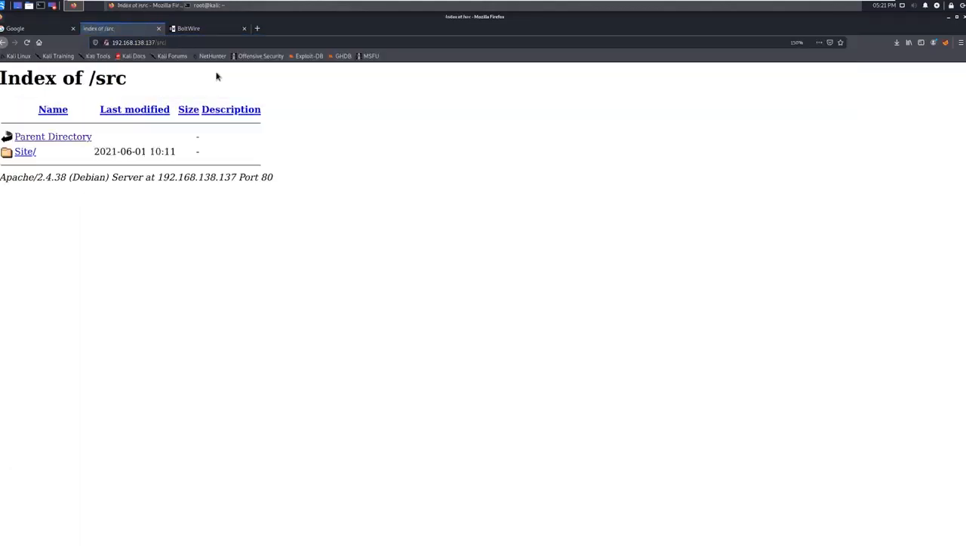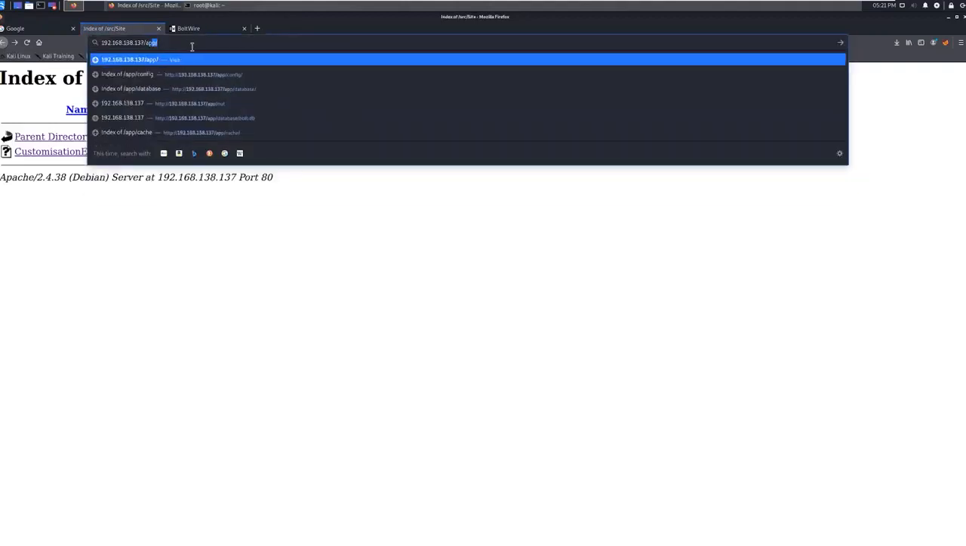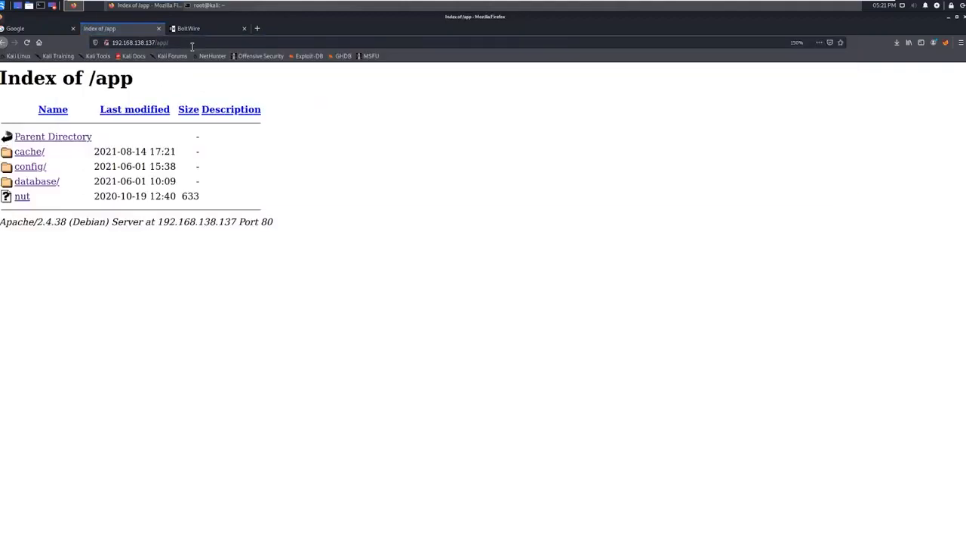Nothing's there. Bolt user first, it says. Source, site. We get a customization extension, PHP. I don't know if there's anything in there. You could open that. Doesn't look like it's going to go anywhere. Next, we go to app, kind of come through here. And this is where we find a directory.